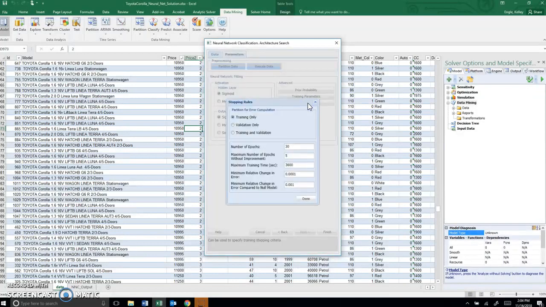The other thing you want to do is stopping rules. This is where the epochs are, and the epochs are really generations. So basically one cycle is an epoch. So 30 means we're going 30 times through this neural network, from the input to the hidden layer to the output, 30 times. You're going to start with this, and then I think the homework wants you to do it a few more times, changing the number of epochs, and that's where you would do it.